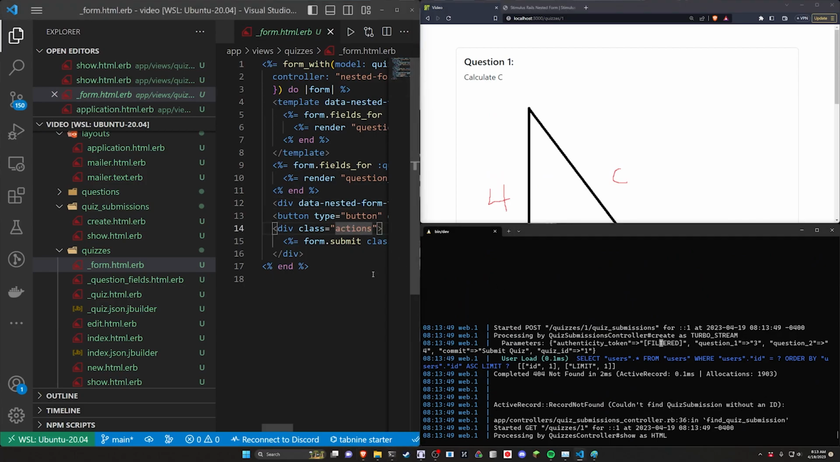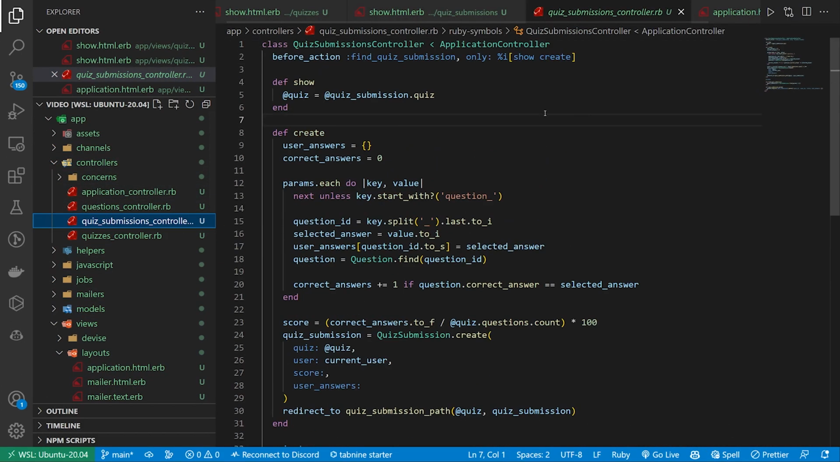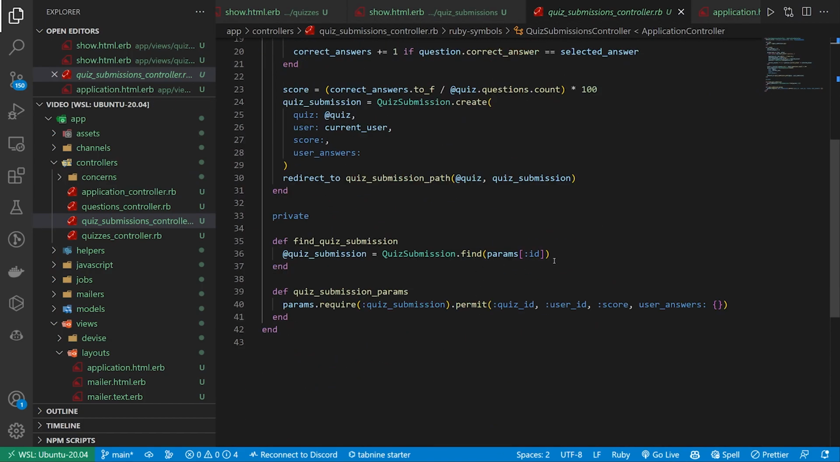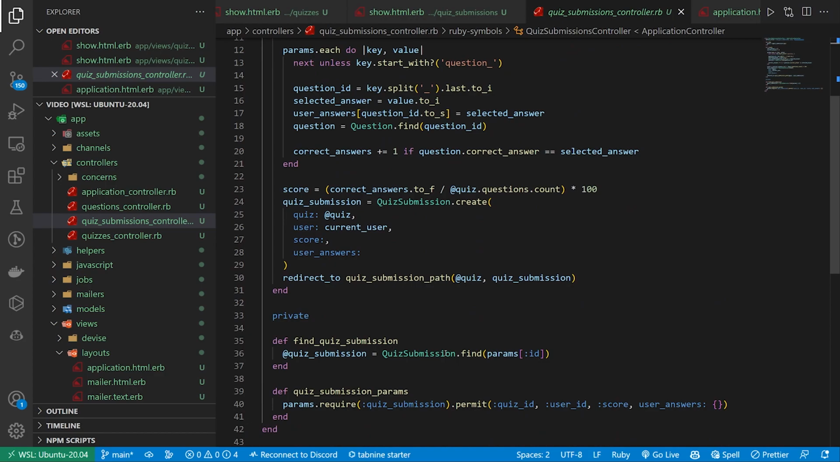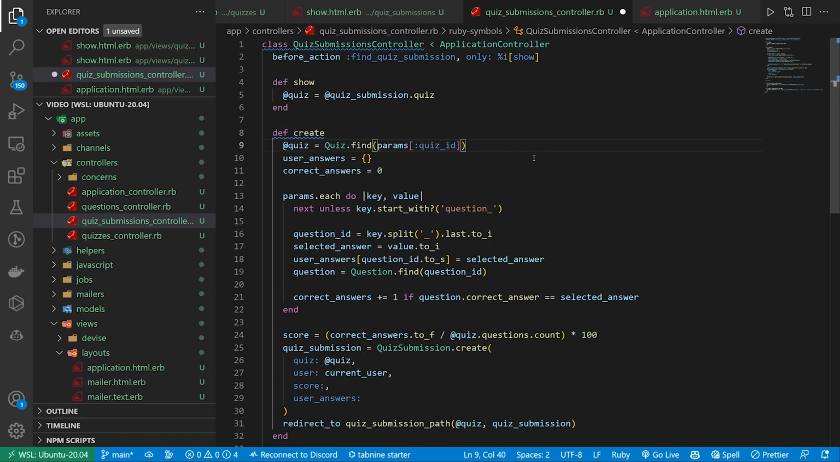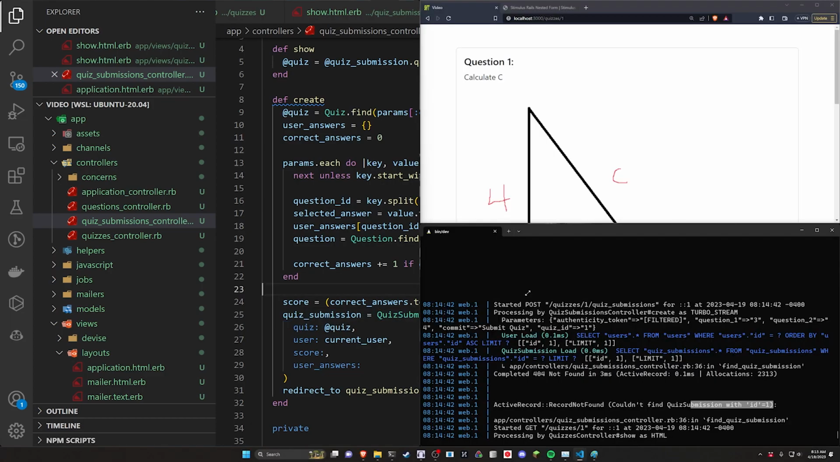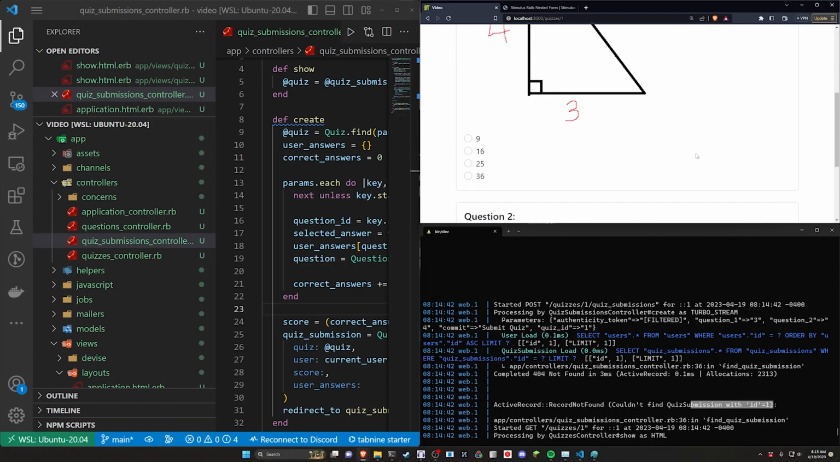So if we come over to our controllers, our quiz submissions controller, where we do this show and create, find quiz submission right here tries to find it based on an ID. I see what we're doing wrong. We have to get rid of the create before action right here, and we actually have to grab the quiz and not the quiz submission. So that makes a lot more sense. We're going to do @quiz = Quiz.find(params[:quiz_id]). And then this allows us to use our @quiz when we need to and not our quiz submission, because it doesn't make sense to do that in our create. Don't know what I was thinking there.